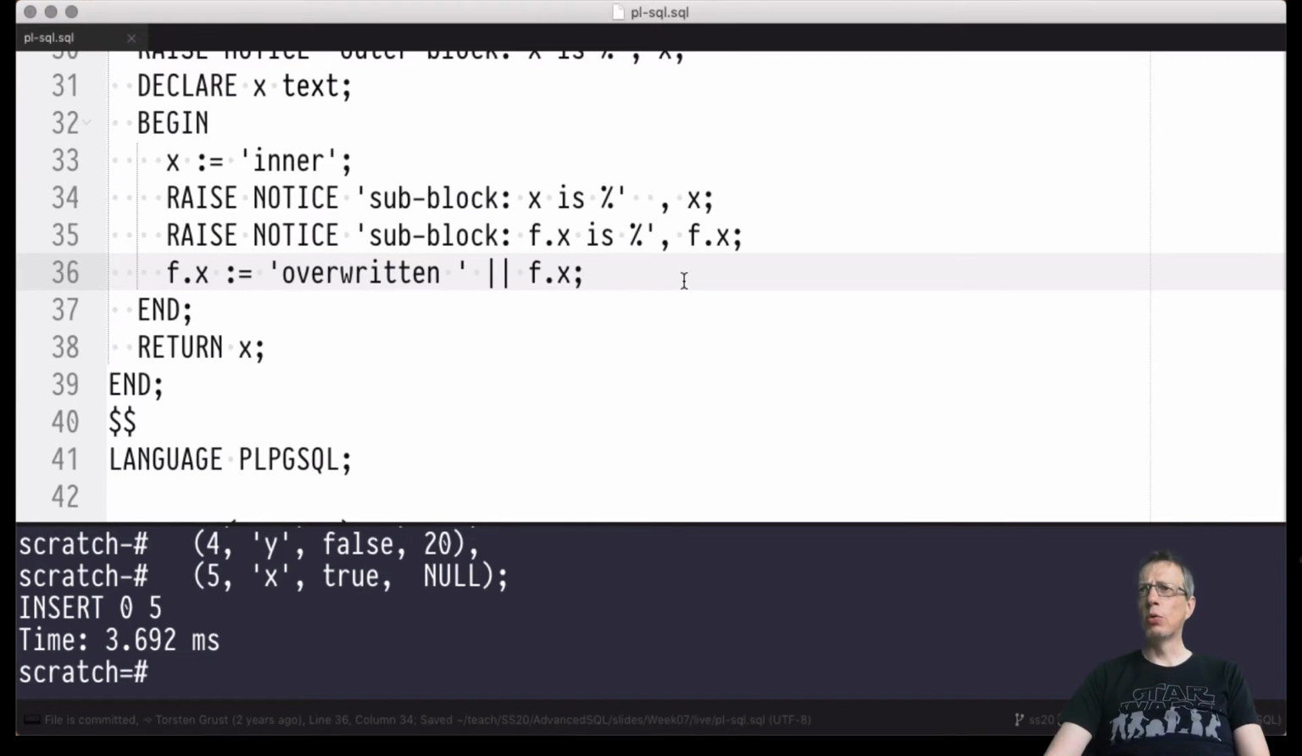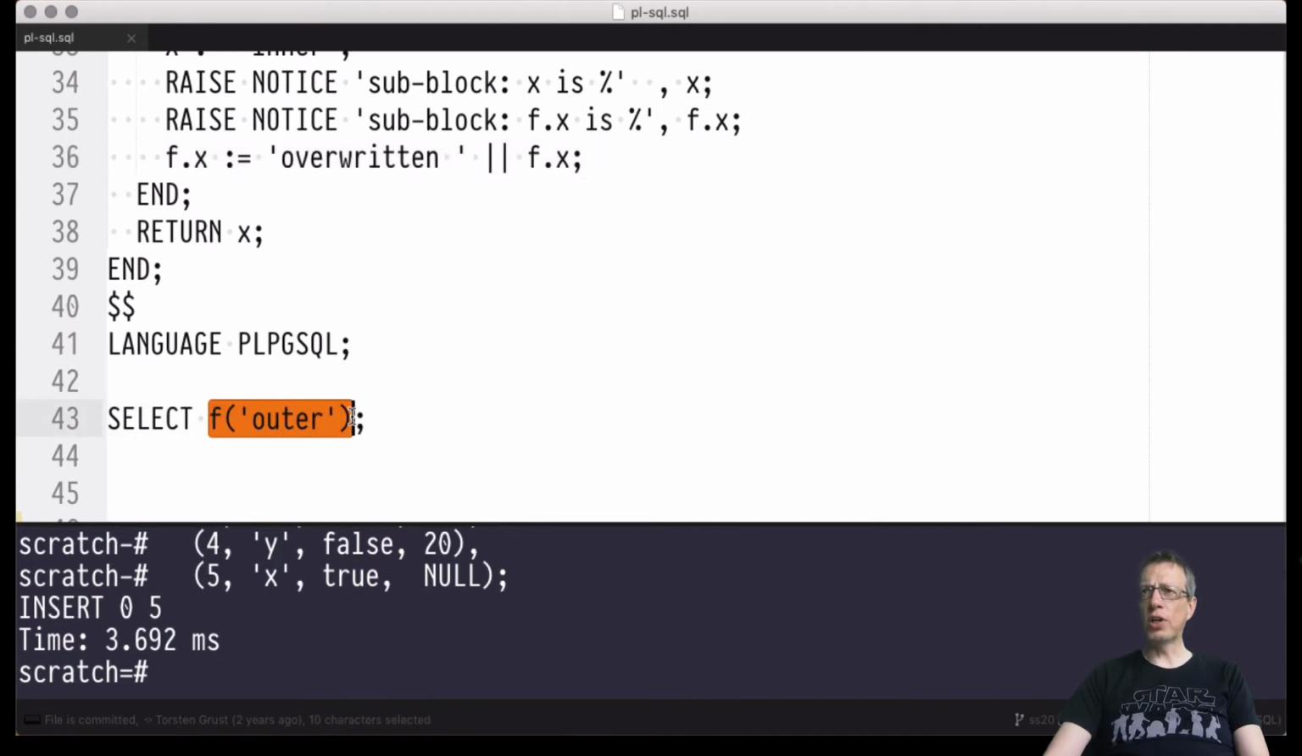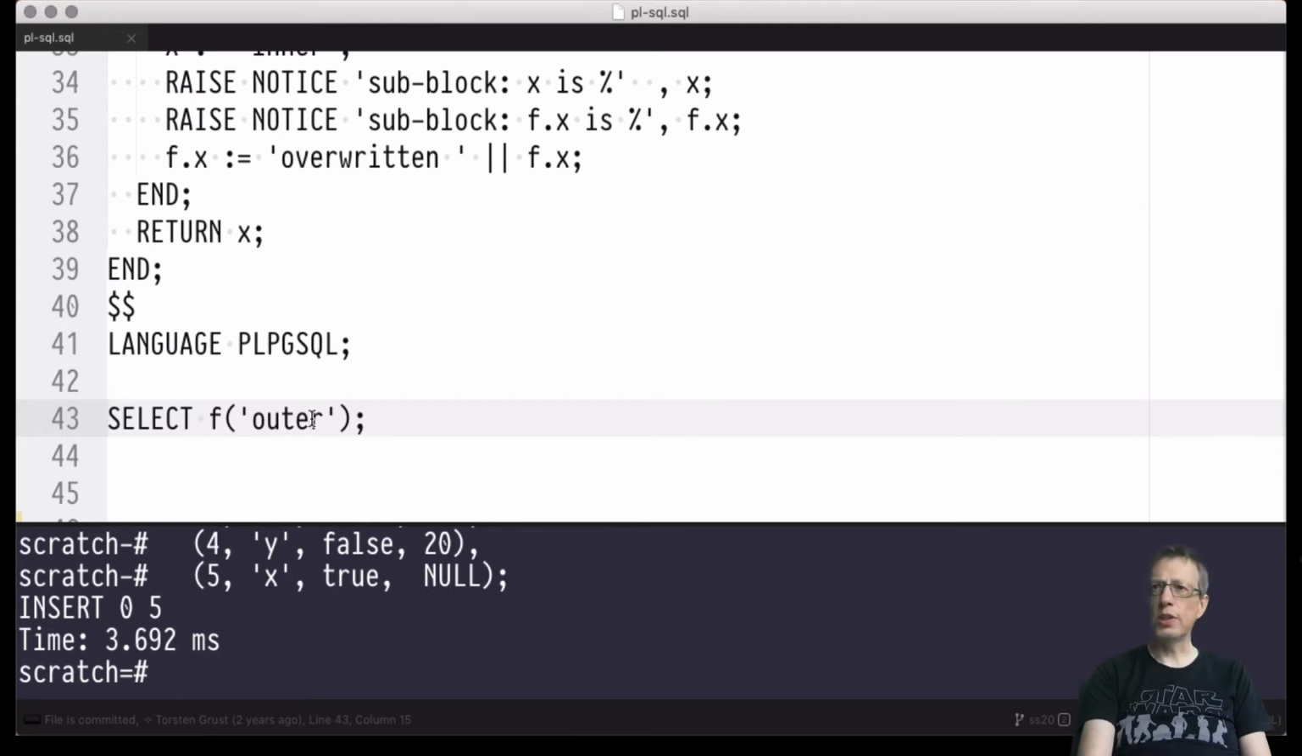Okay, so if we execute this particular function, we would just invoke it. The invocation of a function for UDFs is no different than the invocation of built-in functions. We would just use parenthesized notation. F would be called with a single argument of type text here. So let's see what happens.